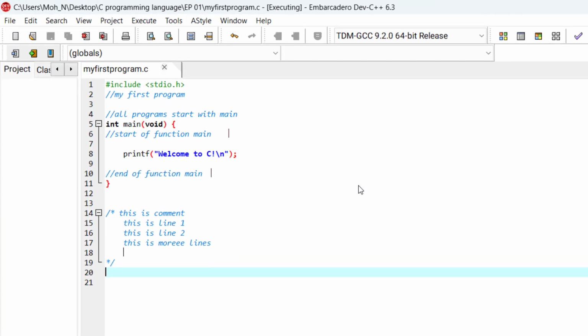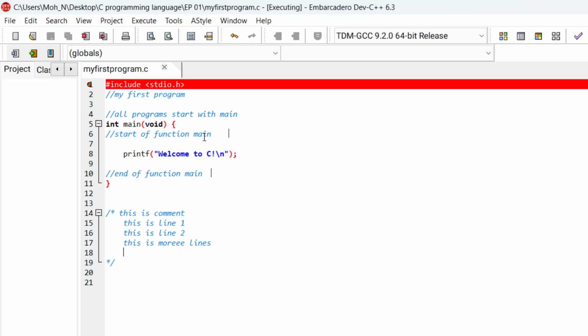Hello and welcome to this episode. In this episode, let's go and talk about this line. The include stdio.h is a C preprocessor directive. That means that this line is handled before the compilation of this program. This line of code tells the preprocessor to include the content of the standard input-output header to this program.